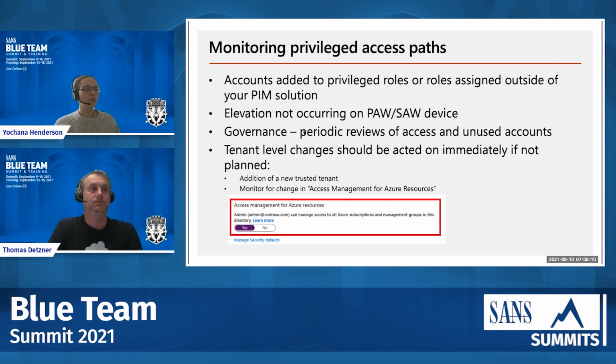And this is just going into one of the big tenant level changes. So it should be acted on immediately if it is not planned. So additions of a new trusted tenant or a connected organization to Azure AD tenant, and also monitoring for change in something called access management for Azure resources.